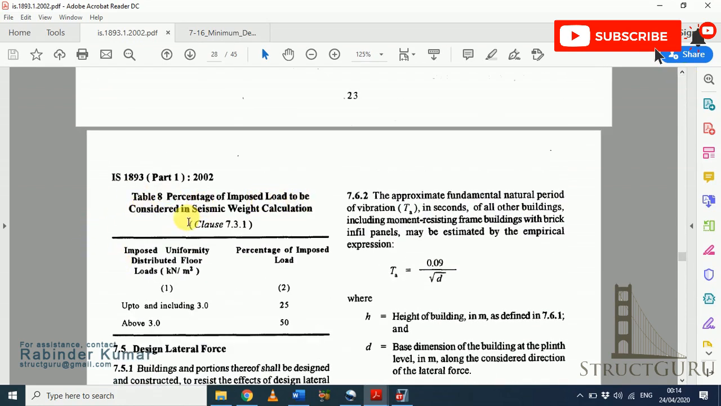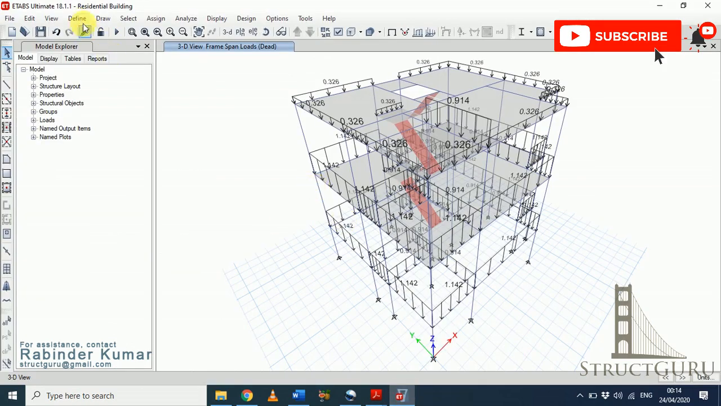Percentage of imposed load to be considered in seismic weight calculation. If the live load is up to and including 3 kN per meter square, you have to include 25% of live load, and a similar value is specified in the American code. If it is more than 3, you have to include 50% of live load in your base shear calculation. So let's go to ETABS and define the mass source over there.